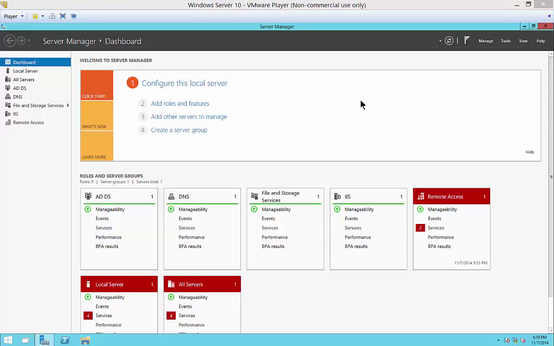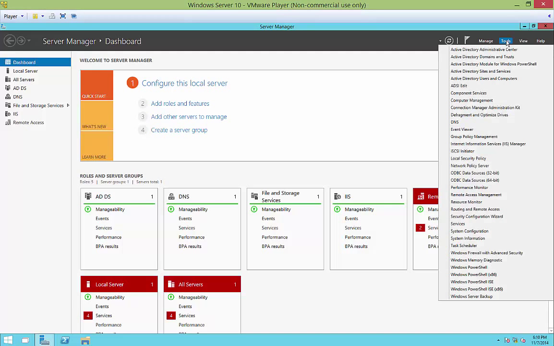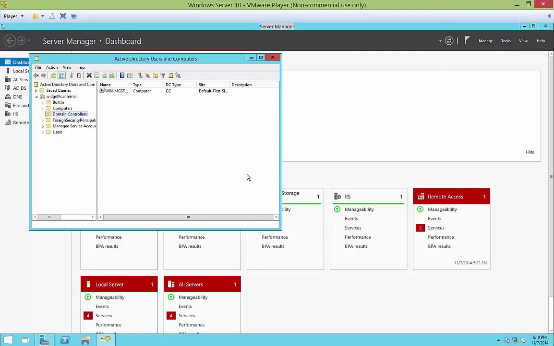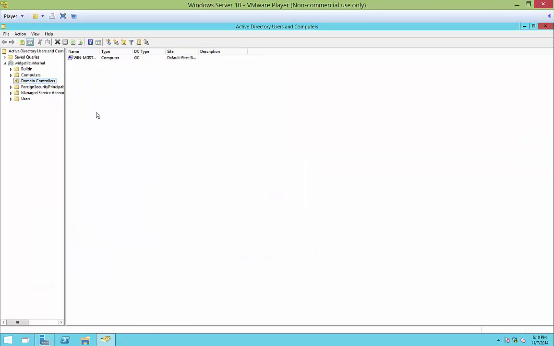We are in Windows Server 10, and I'm going to show you Active Directory Users and Computers. Let's click on the Tools menu. I've already promoted this to be a domain controller. That's in a previous video if you missed it. And let's take a look at Active Directory.